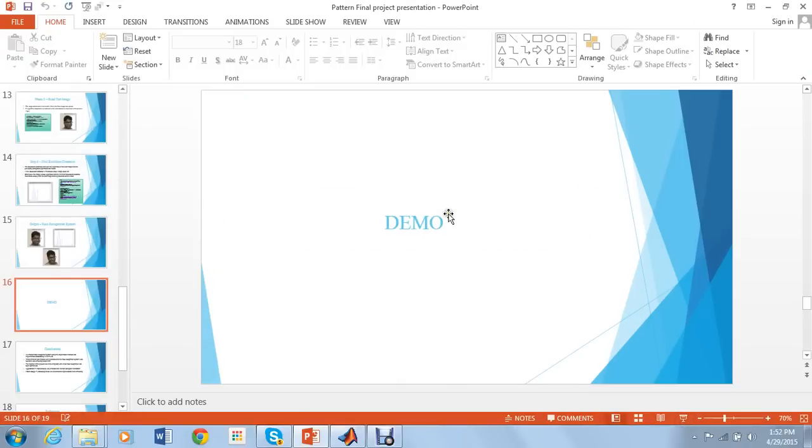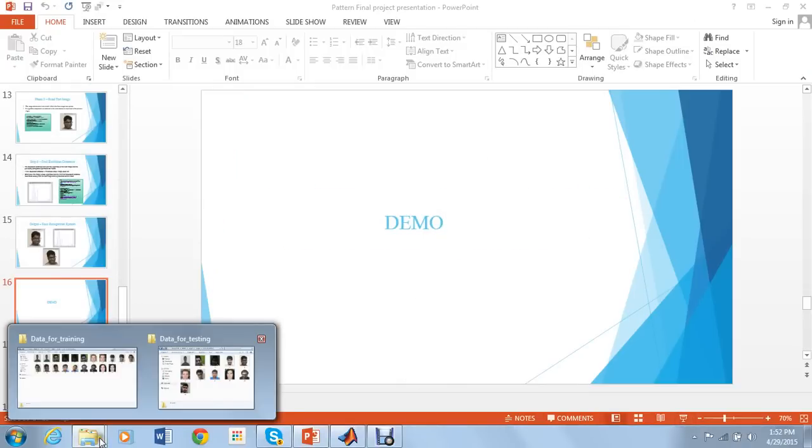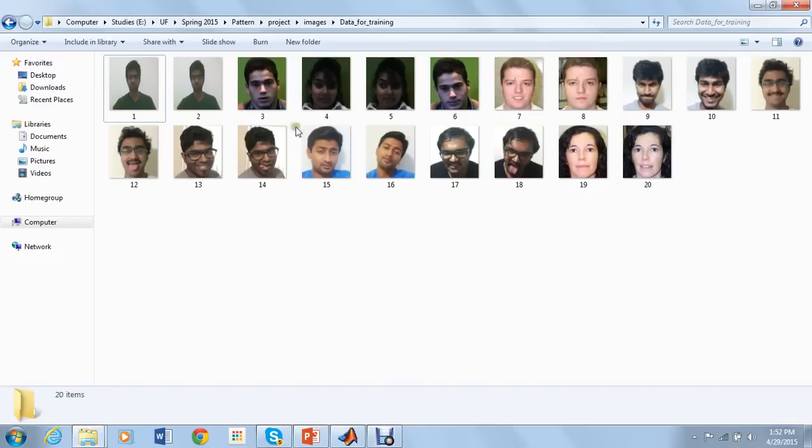So now going into a small demo. Before going to the demo, I just want to show the list of images used for training and testing. These are the set of images used for training. It's a random set of images. It has pictures of myself, some of my friends, and some random copyright-free images that I found on the internet.